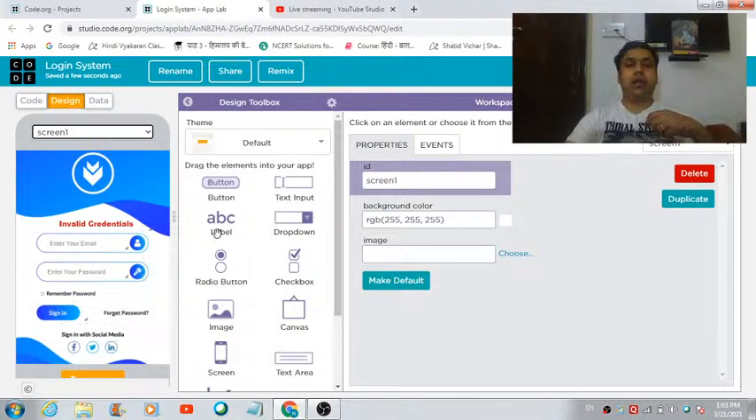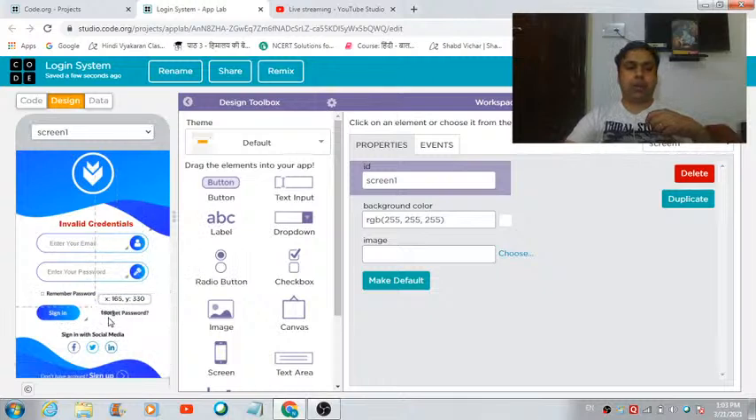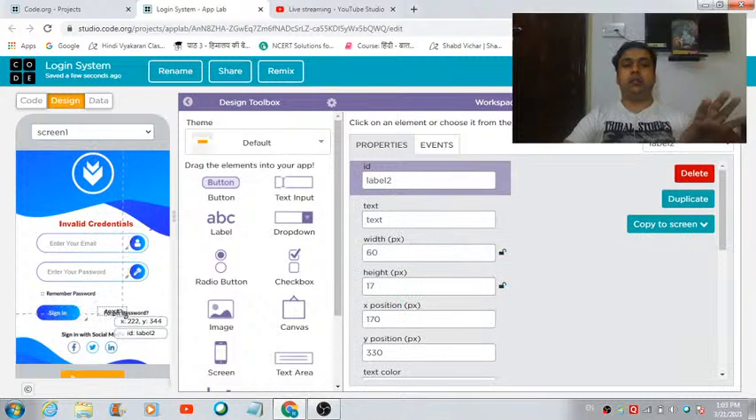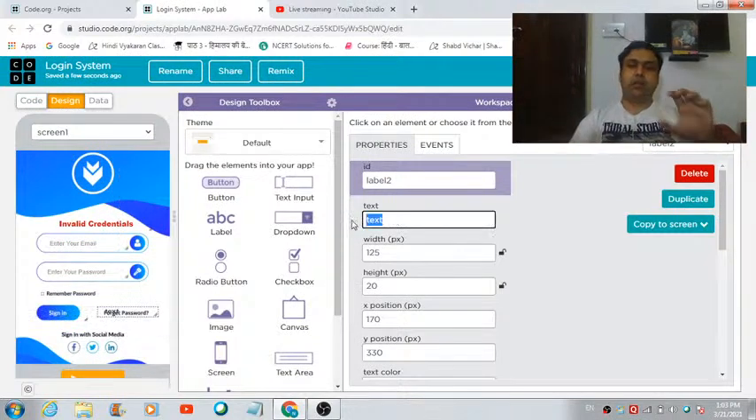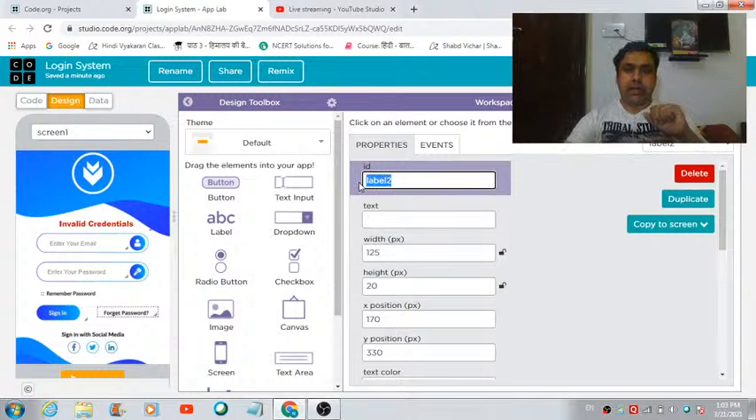How can we do that? We can make use of this label box and put it right over this forgot password thing like this. Let's increase the width and height of this label box, and here I am going to eliminate everything written inside this text box. Let's rename the ID of this label box to update, or let's make it forgot.